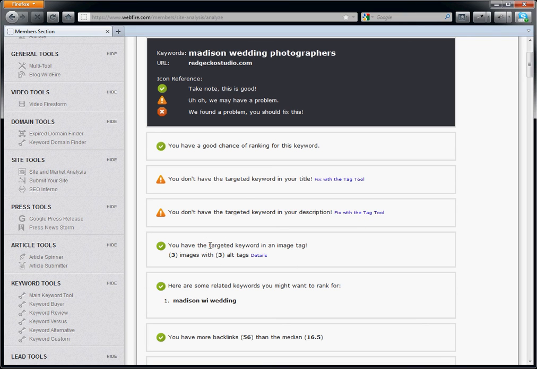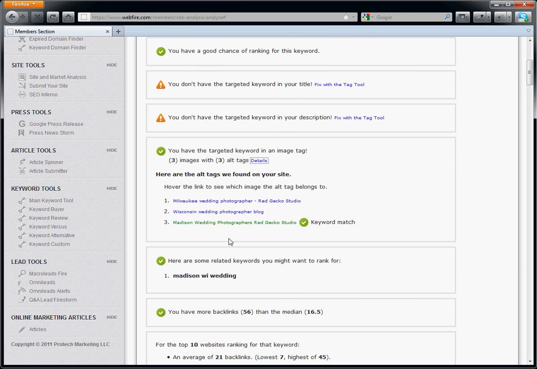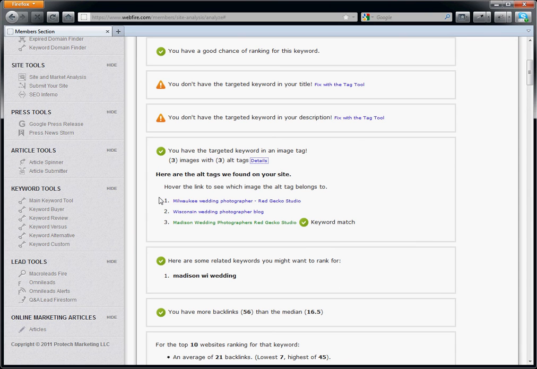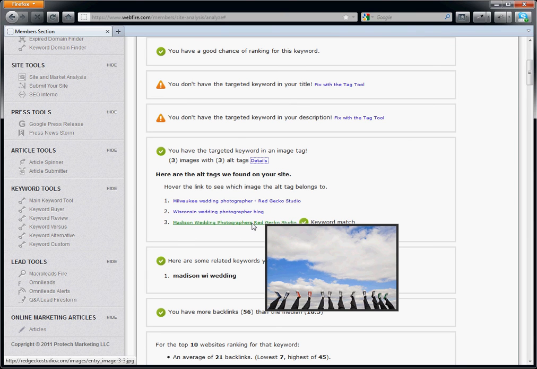Now with the image tags, it looks like we do actually have that keyword here. So let's look at some of the details. Here are the image links on our site and the associated attribute on that image tag. This image that you see here has this attribute, Milwaukee Wedding Photographer, attached to it. Now you're going to want to have all of your image attributes set up with various keywords. It's going to give you more weight to the search engines. We've detected that we do have a keyword match on this image, and as you see here, Madison Wedding Photographers does have that keyword in it.